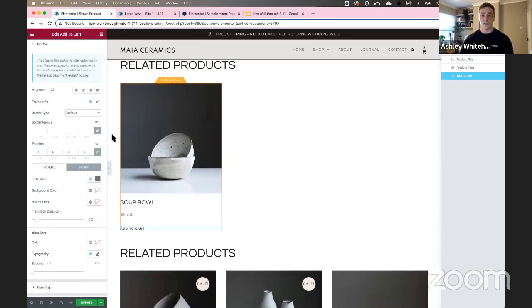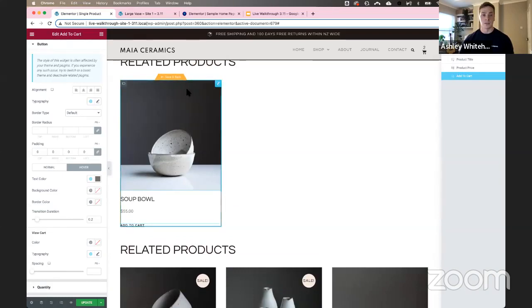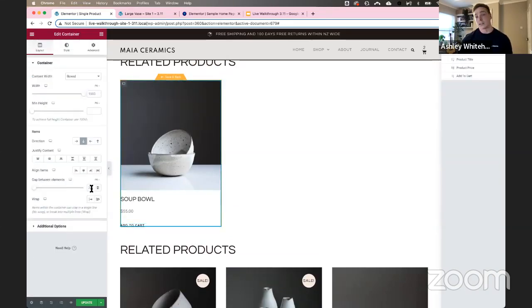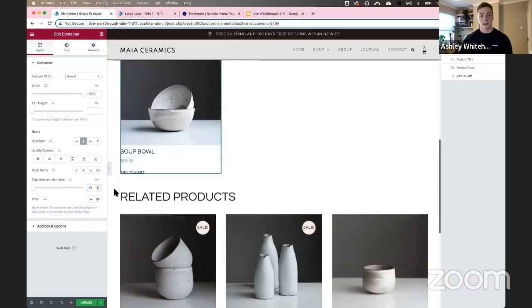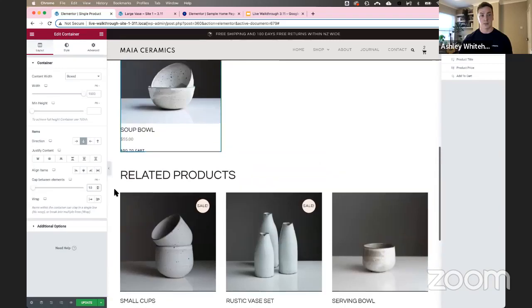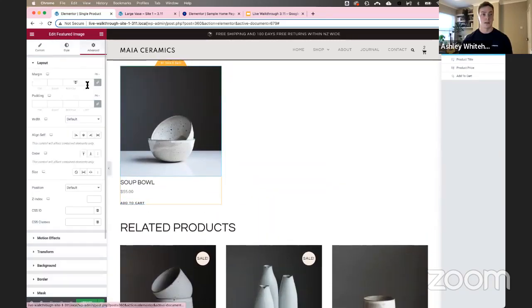The only thing I think we need to adjust is the spacing between the elements themselves. So if I select the container now, by default, it's set to 20 pixels. I believe 10 pixels is probably going to be closer to what we need here. That looks pretty good, but maybe just a little bit more space underneath the featured image there.